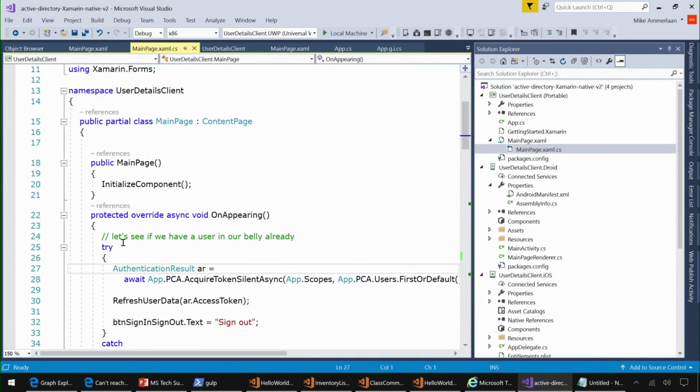And what this is going to do is say, if the user's already signed in, then go get me their tokens silently. Go fetch their token. And if we've got that, that's great. Let's go call those Graph APIs with the token that we fetched.